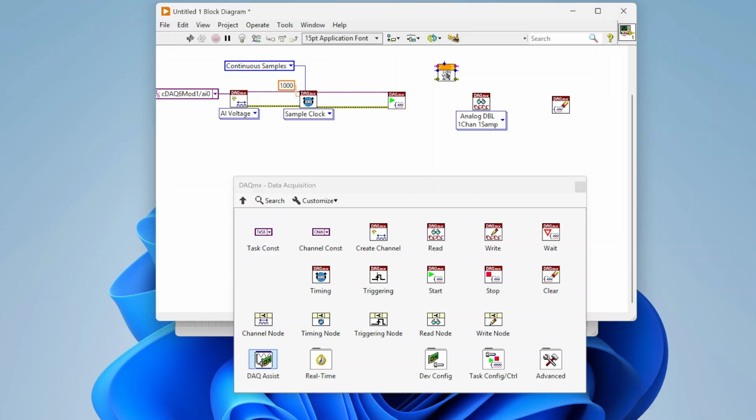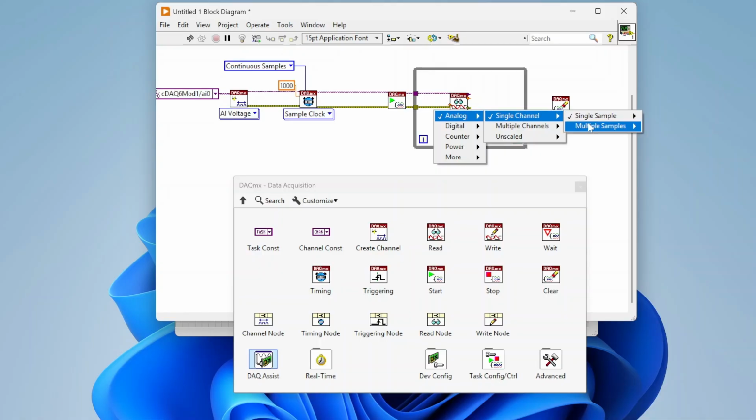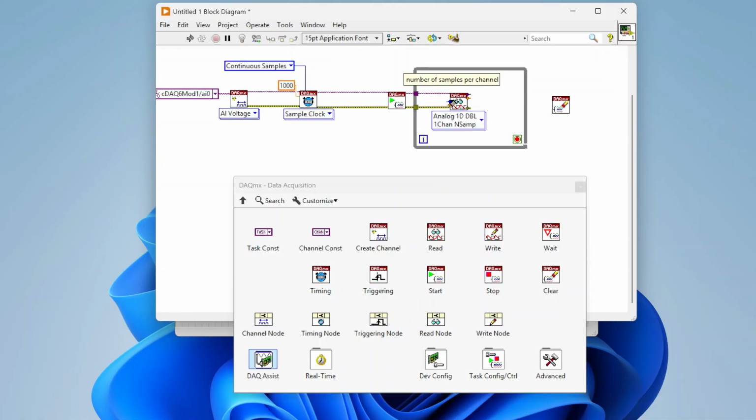Oh, LabVIEW's, okay, oops. There we go. Sweet. So we're going to wire that up. And I'm going to change this to analog single channel multiple samples. So we can read multiple samples every call. Because we're sampling at 1000 hertz, we don't want to read data one point at a time. And I'm going to read that in chunks of 100. So we'll actually be getting data 10 times per second.